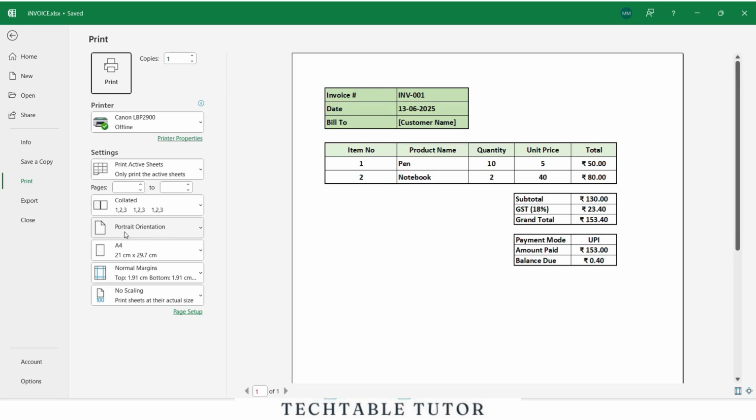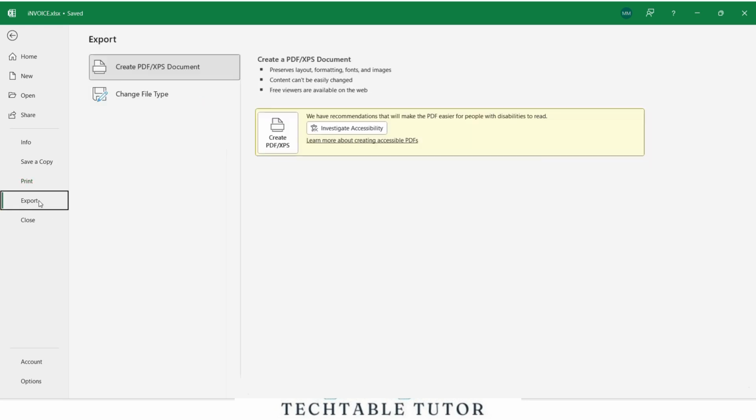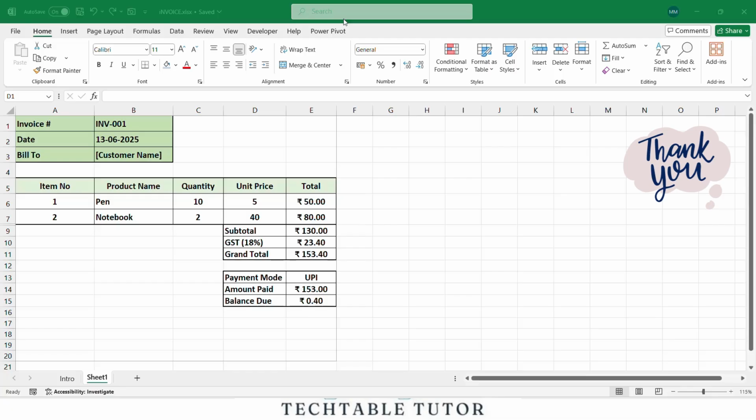To send the invoice digitally, go to File, Export, Create PDF. And that's it. Your fully automated invoice generator in Excel is ready.